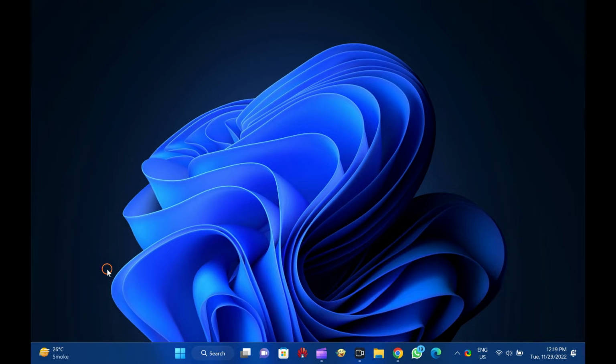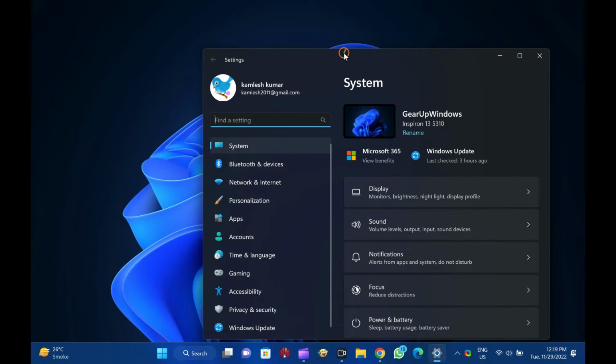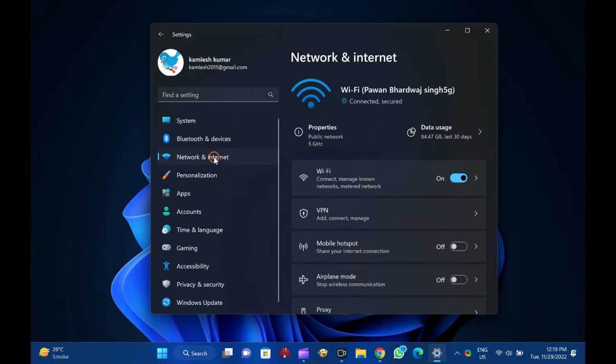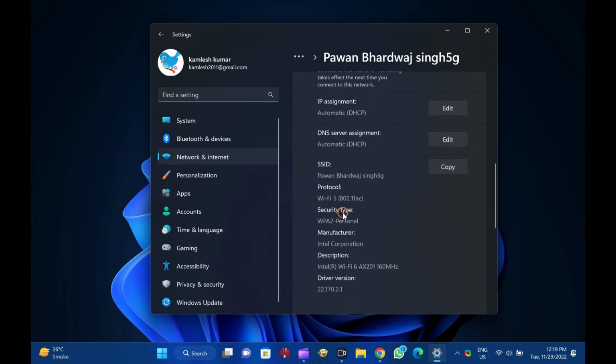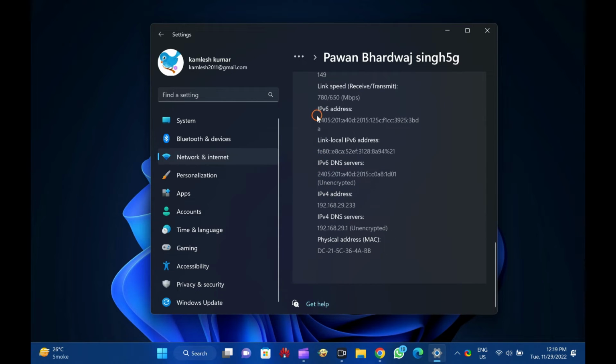To view the DNS server on Windows 11, first, press Windows + I keys to open Windows Settings. Then, select Network and Internet settings from the left sidebar. Next, click on the Wi-Fi or Ethernet properties. That's it. On the next page, you will see the numbers under IPv6 DNS servers and IPv4 DNS servers.